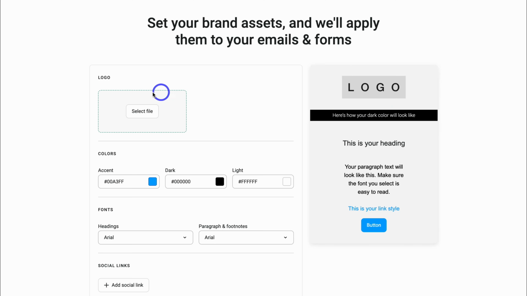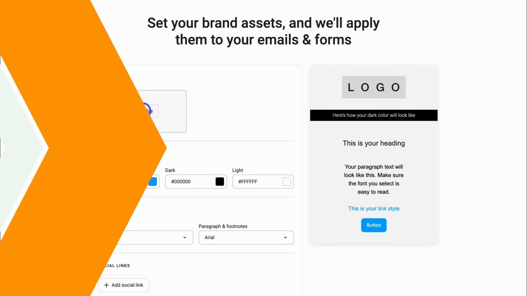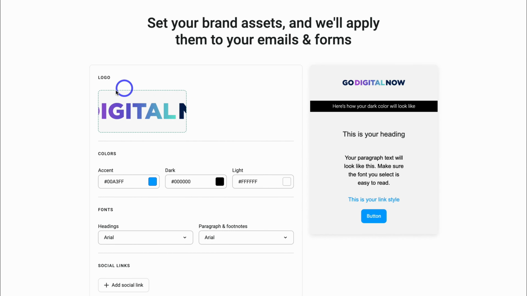Okay, so I'm going to navigate over to logo and quickly add a logo. And as you can see, just like that, I have a logo. Then all I need to do is add my brand colors, my fonts, and then add my social links. So what you want to do is take the time to navigate through this, add your brand assets in terms of your logo, colors, fonts, and your social media links.